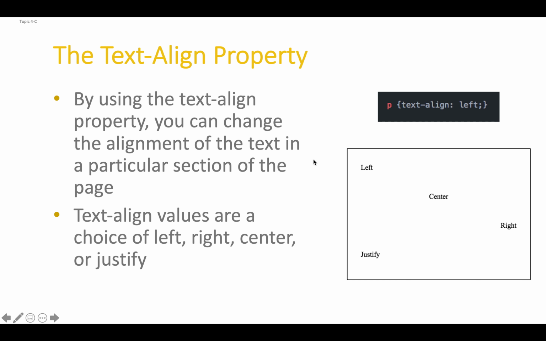And then another option is the text align property. By using the text align property, you can change the alignment of the text in a particular section of the page. Text align values are the choice of left, right, justify, or center. So this is how you center something if you want to center the text.